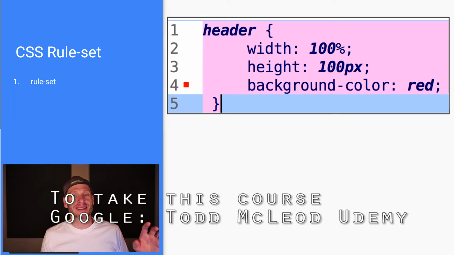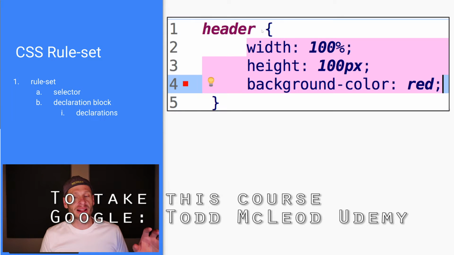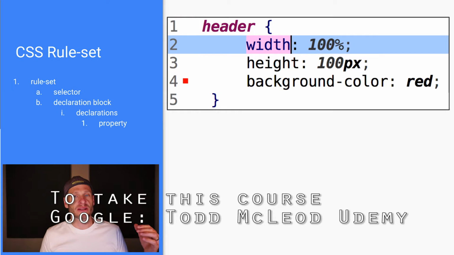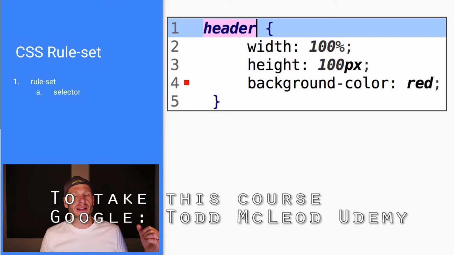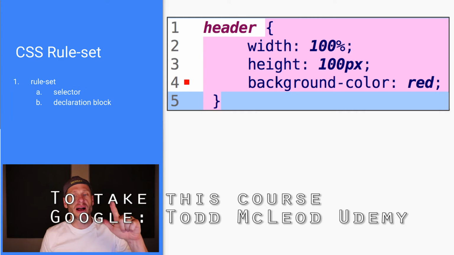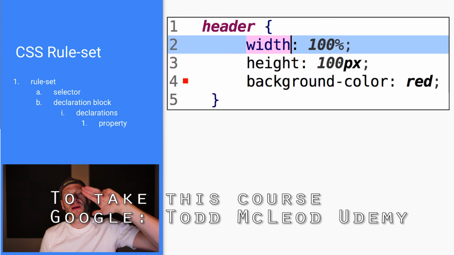So you should have said this is the selector. It's a tag selector. There could be other types of selectors. Here is the declaration block. It holds declarations. There are all the declarations. And each declaration has a property and a value. So you need to know selector, declaration block, declarations, and each declaration has a property and a value.